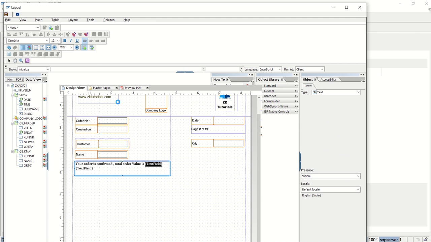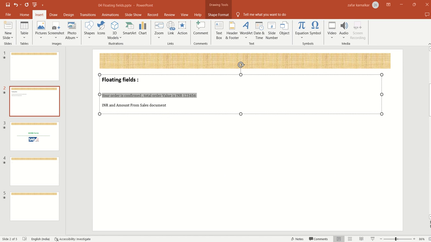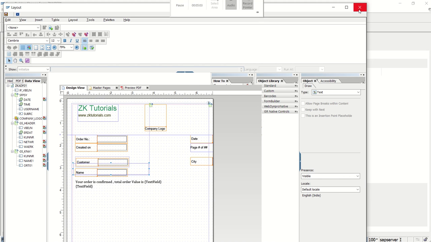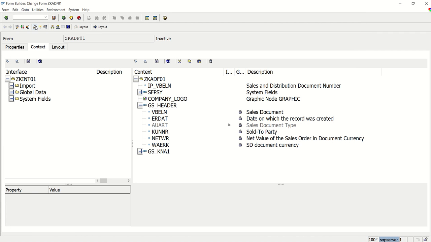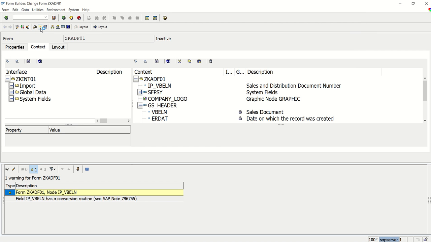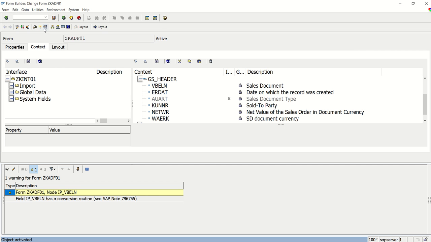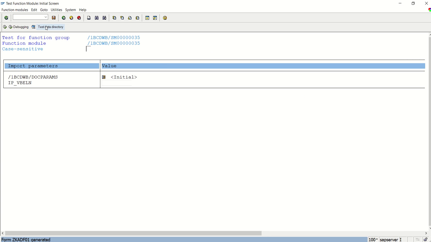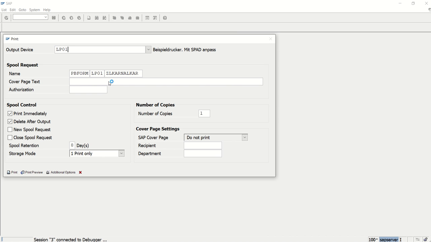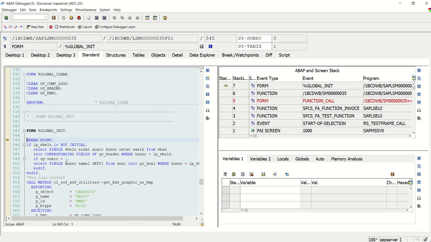Okay. Save, close this, check, and activate. Execute. Enter the order number here as 1. I forgot to remove the breakpoint. Before the next test, I will remove that.